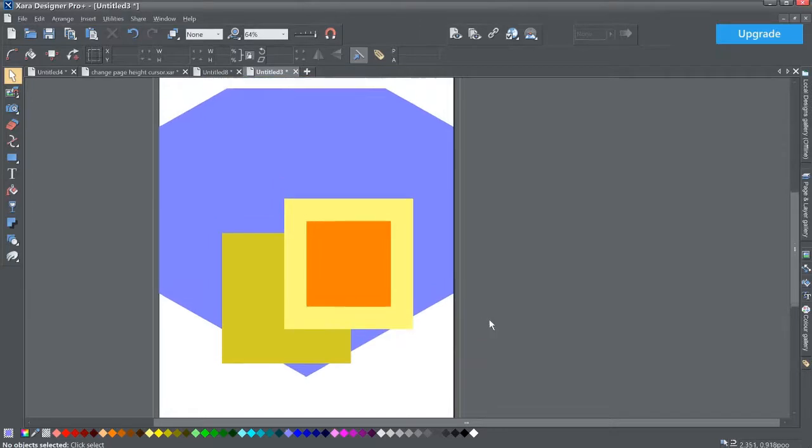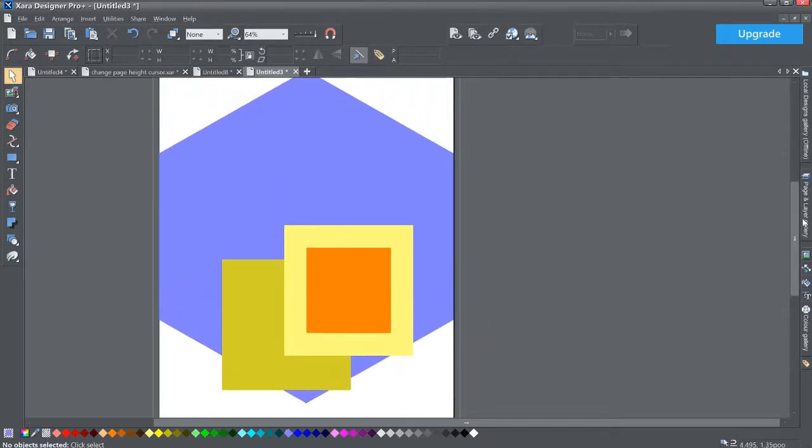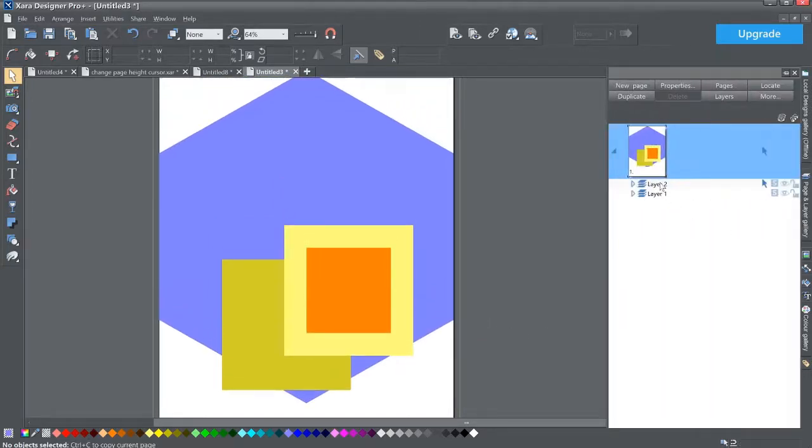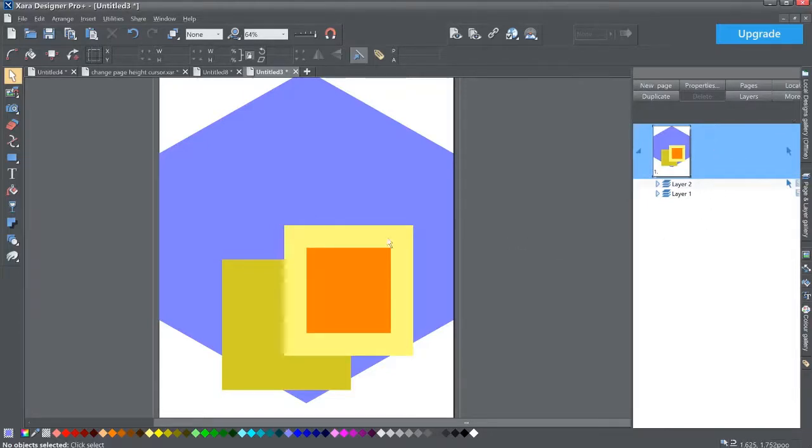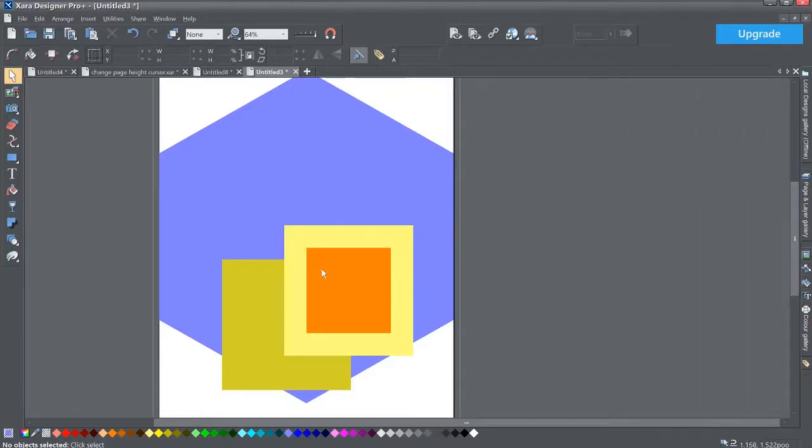So here's a document with a couple of layers. Now there used to be a button on here called Move. It used to be possible to select a bunch of objects and move them to a given layer. And I used to use that quite a lot. I work with layers a lot.